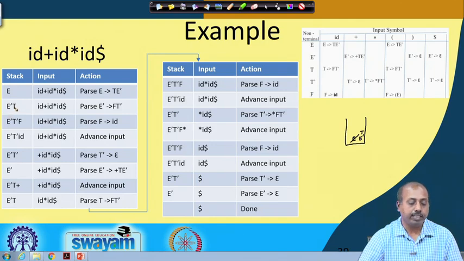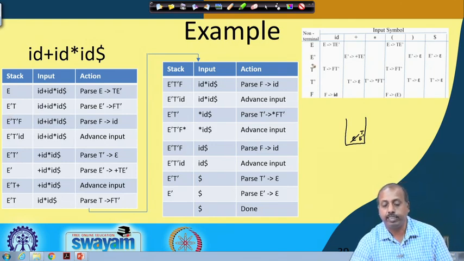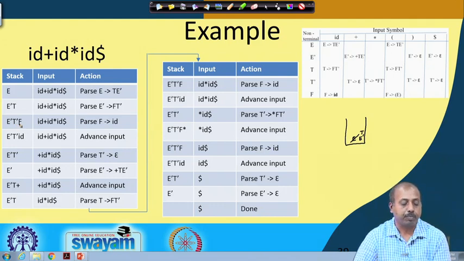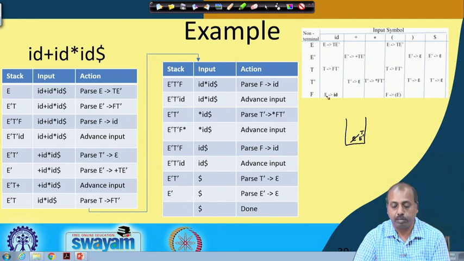Now, I have to consult M[T, id]. It says T producing F T dash. So, this T will be popped out from the stack and T dash and F will be pushed into the stack. Now, it contains F on the top of the stack and id as the next input symbol. So, M[F, id] says that you follow the rule F producing id. So, F is taken out of the stack and id is put into the stack.